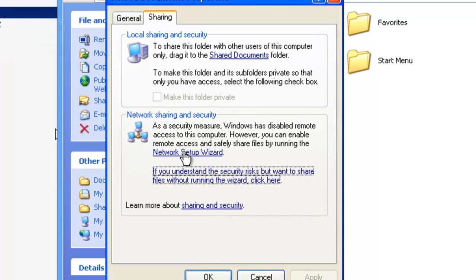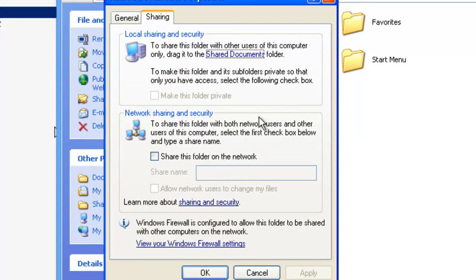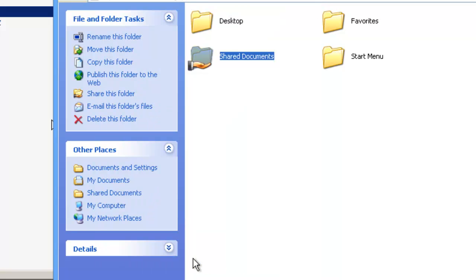Here it's asking you to run a wizard, but you can just click here and share the folder, and then you click here, just enable file sharing. When this opens up, you click share the folder, and you can name it what you want to, the share name that is. So saying that it's a public folder, I will call it public. Alright, and I will also allow users to change information in that folder. Click apply, you click OK.